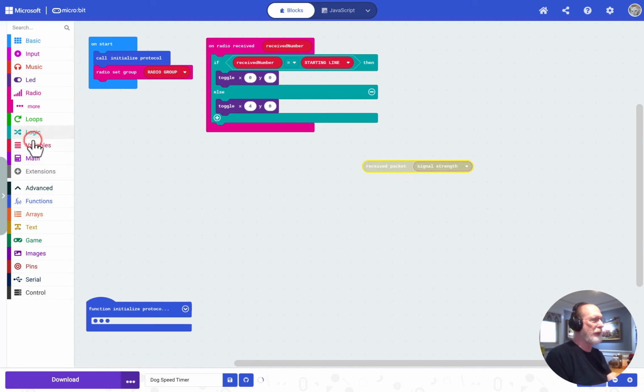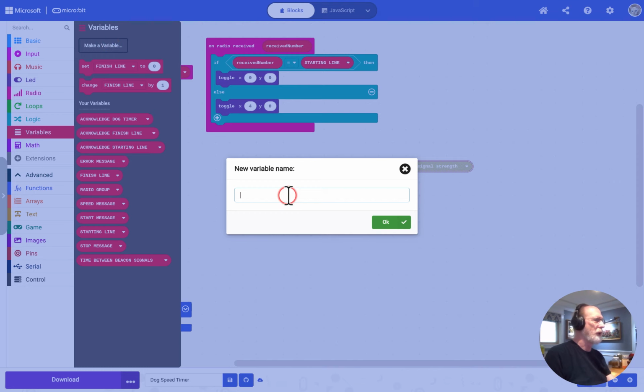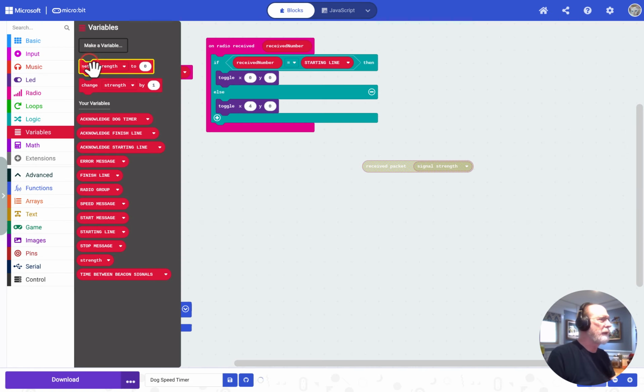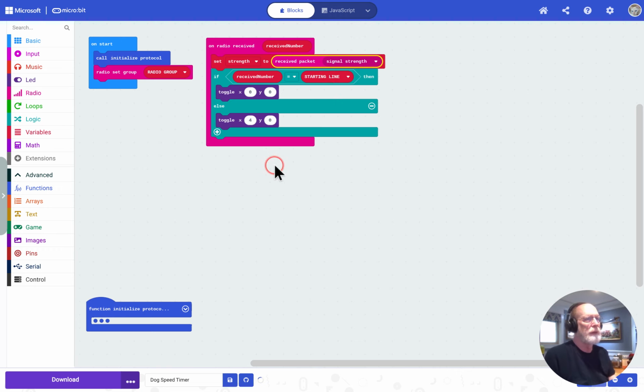So let's create a variable to hold on to it. We're going to call it strength. Oh, there it is. That looks right. And we're going to put it at the top because we'll need it no matter what, whether it's a starting line or a finish line, doesn't matter.